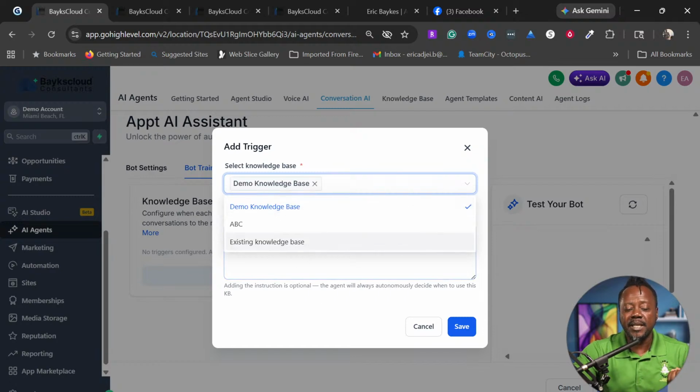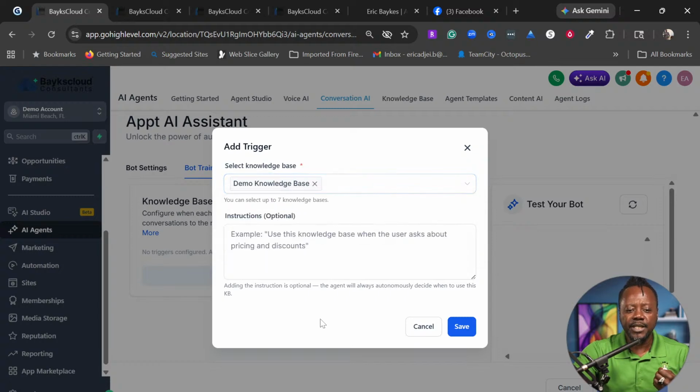You can select as many as you want. If you have so many, maybe one is for pricing, one is for onboarding questions, one is for promotion, whatever you have, all of these can be different knowledge bases. You can attach all of them to this agent. For this, we are going to select this one. The instructions are optional because it knows what it is, but you can instruct it.